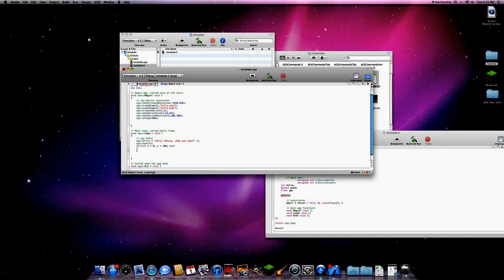Now, sleep is a delay command. It will stay there within the code for 100 milliseconds, right there. 1,000 milliseconds is 1 second, so on and so forth. It's a very simple delay command. That's all you really need to know for that.